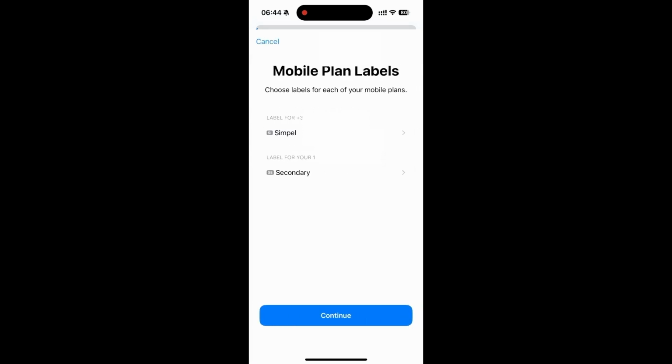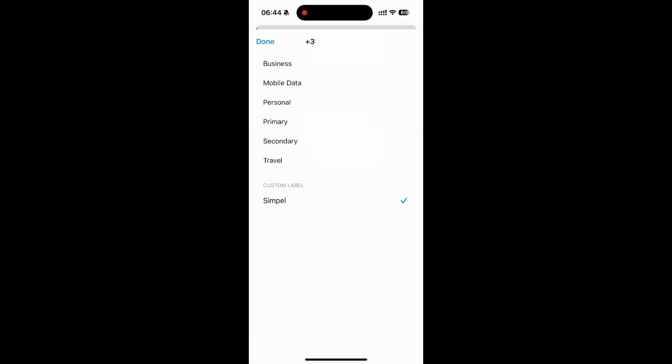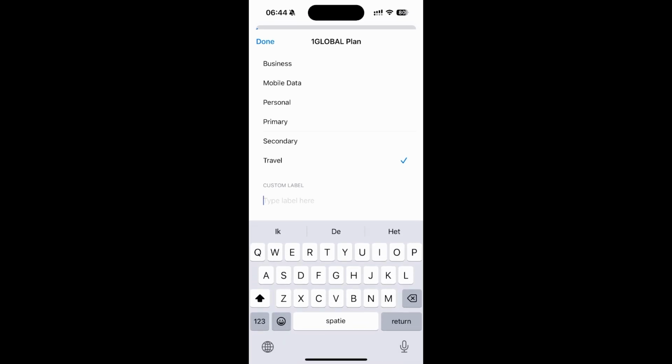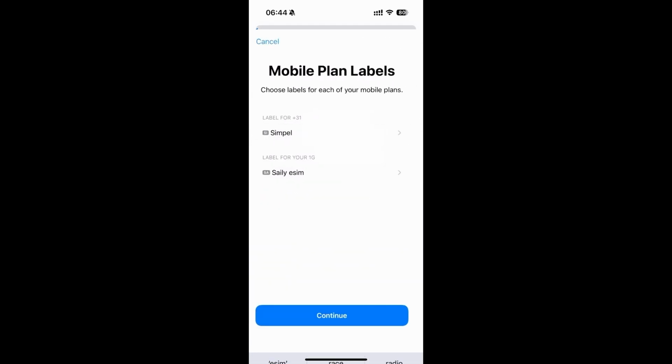All right, the mobile plan has been set up, and now we need to label the phone for ourselves. So the first mobile phone is the primary one, of course, and now we need to write down a custom label, or maybe choose something like business, personal, secondary, or something like that.